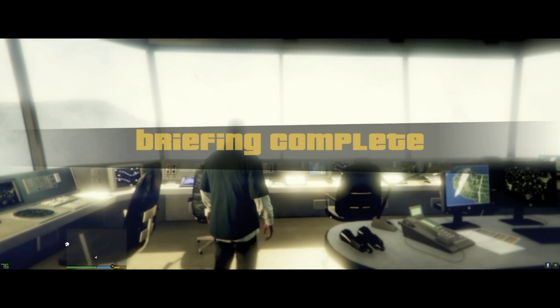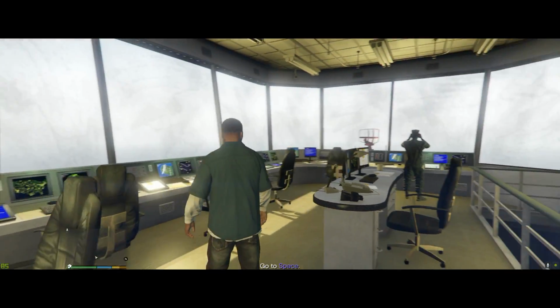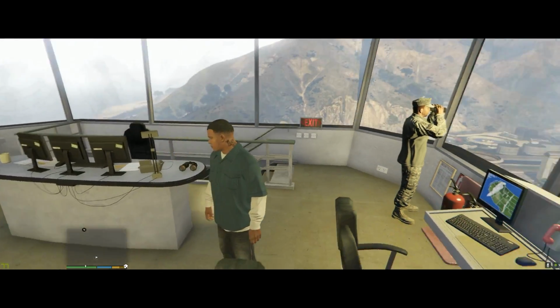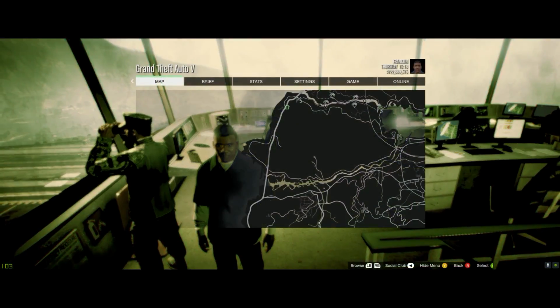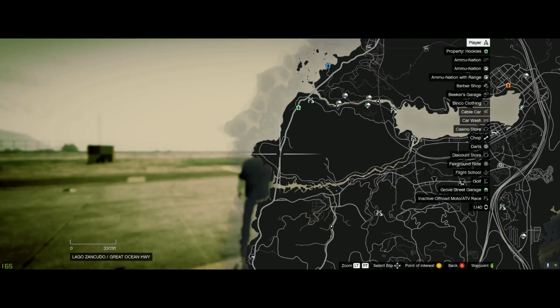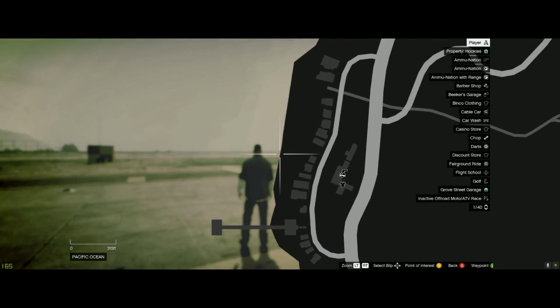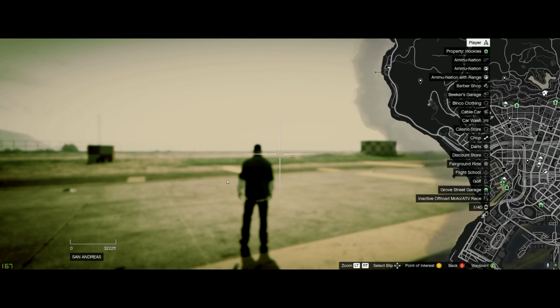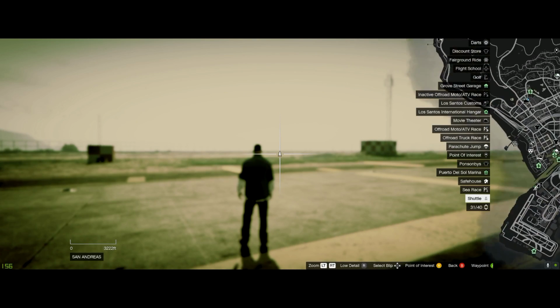Briefing is complete, y'all. All right, so the next stop is to go to space. In order to go to space, we have to do all this just to go to space. Our rocket. Here's our rocket, y'all. So this is our space shuttle right out here.